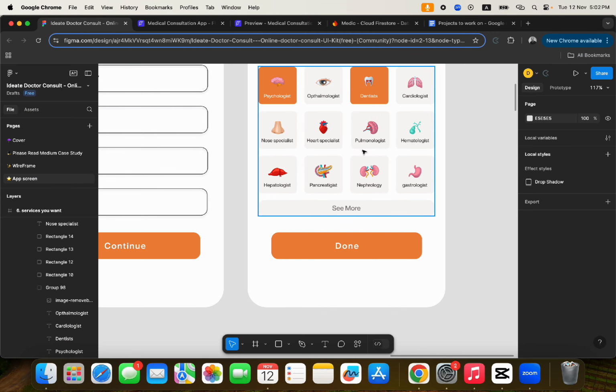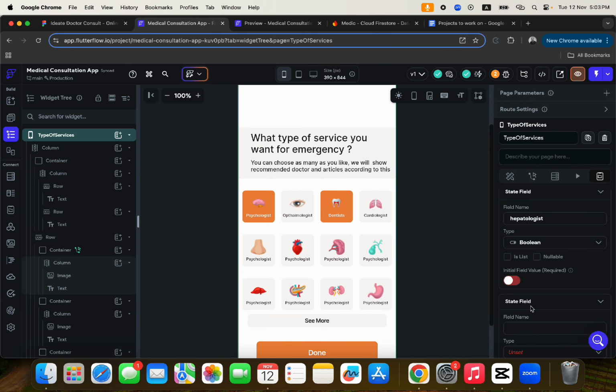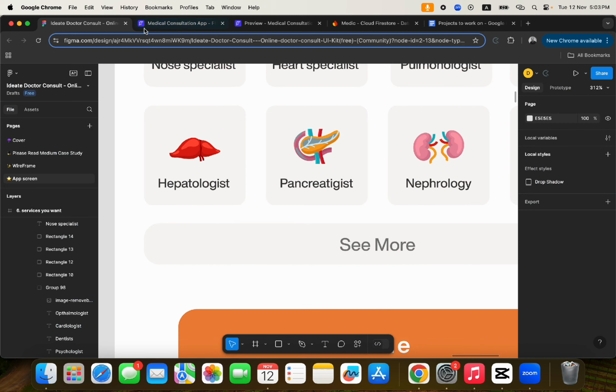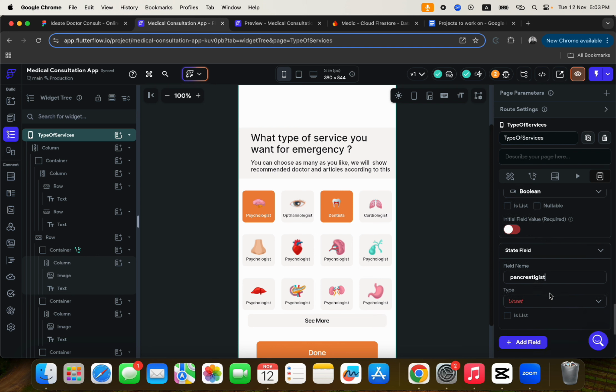Okay, let's go to, okay, I will stop pronouncing these things, guys. So we're just gonna write this word. Okay, good. So pancreatologist. All right. Okay, so that's it.